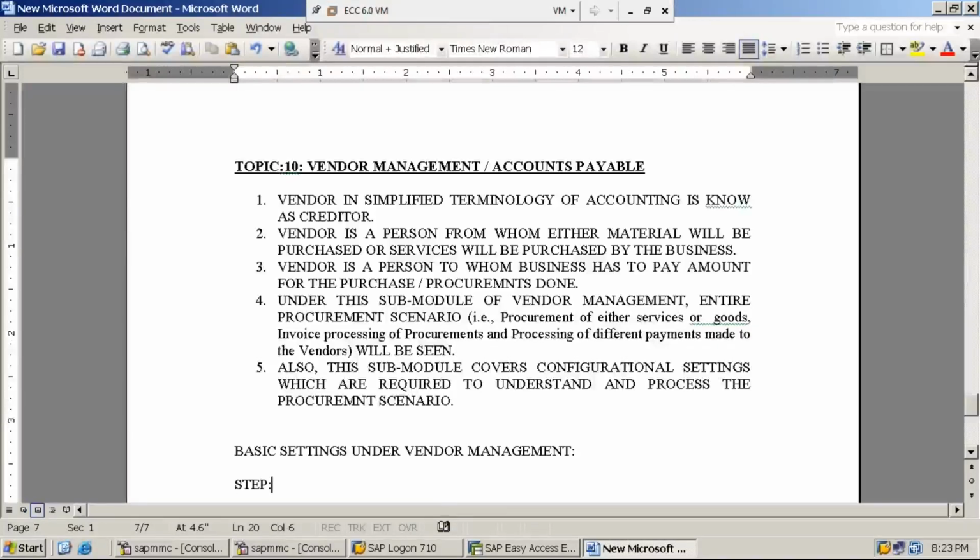Step number one, create or define vendor account group using OBD3. Create / define vendor account group using OBD3. This is the starting point of vendor management configuration.